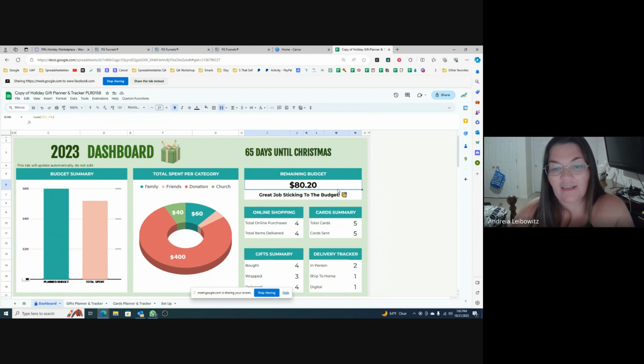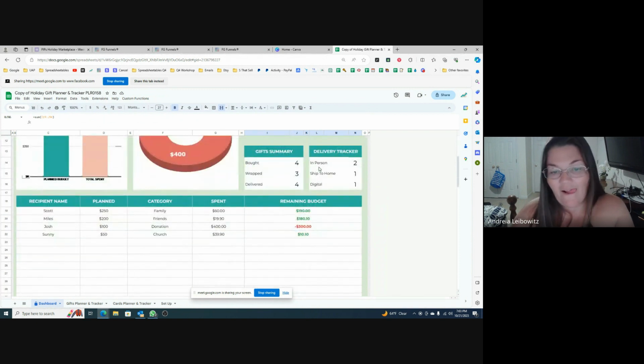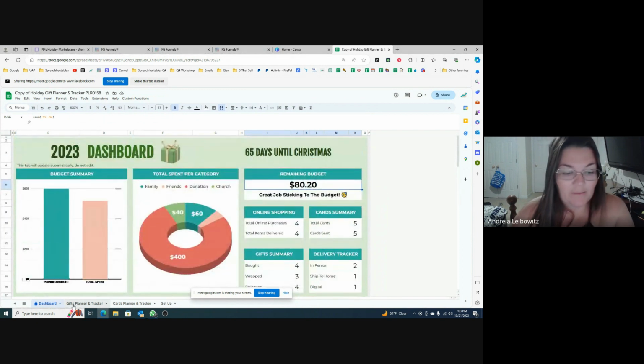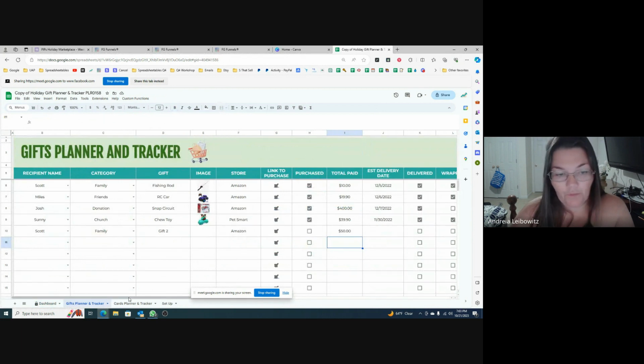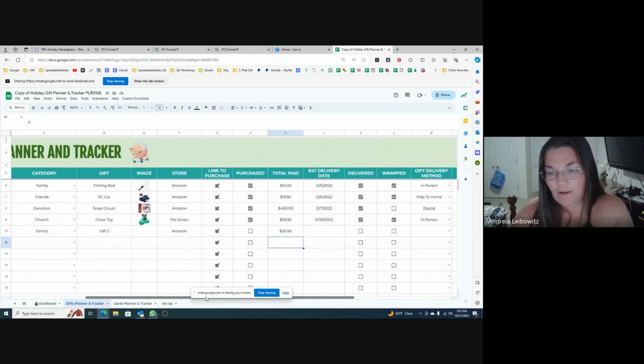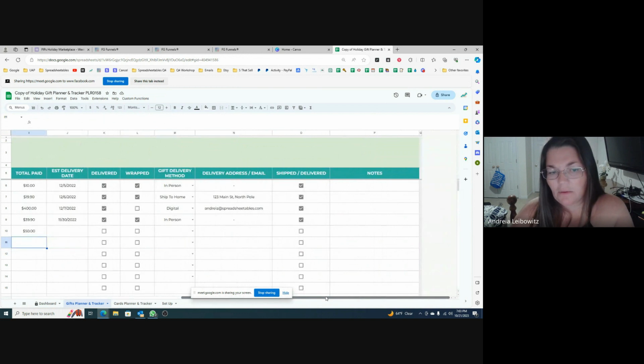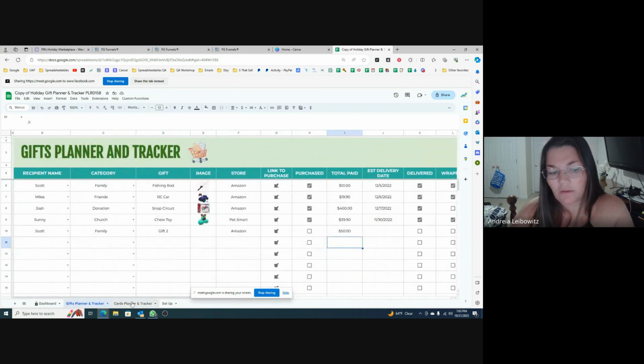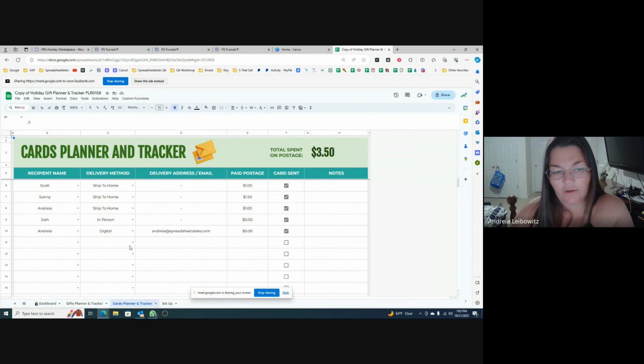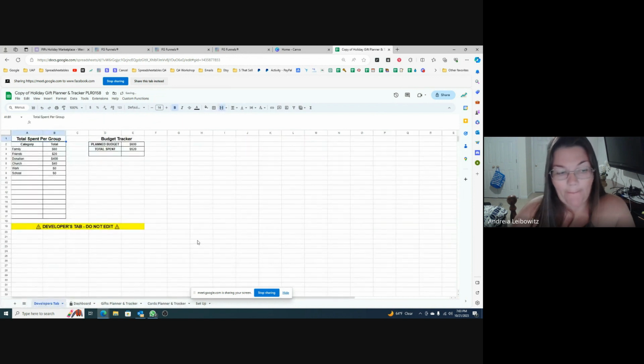Okay, so that is that. And then let me see here. What else did I have on this tab? I think I have formulas in here. And then the cards, planner, and tracker. And then I do have a hidden tab over here. It's called Developers tab. Please do not edit. Oh my gosh, I've done this so long. I don't even know what I'm looking at here.